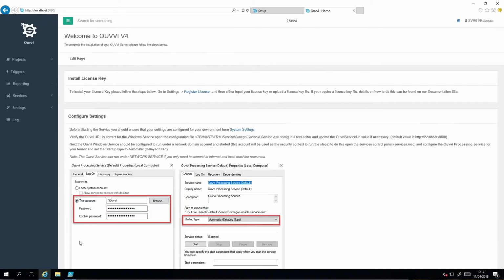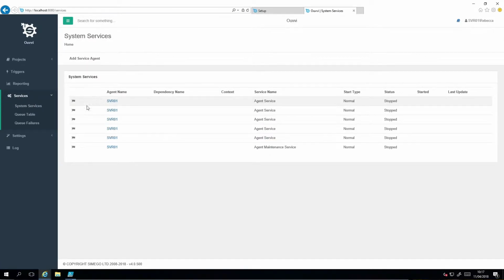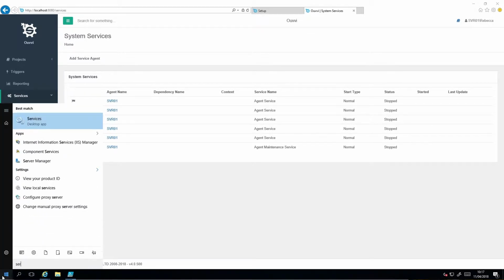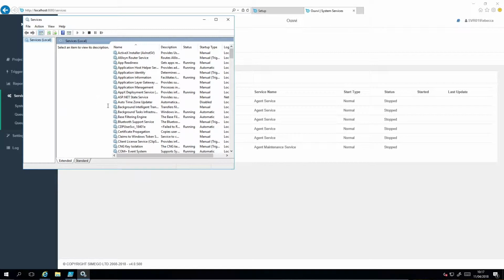We now need to configure the services. If you go to Services in the left-hand menu and choose System Services, you'll see that all of the flags are greyed out. This means that the services are not running. To get these running, we need to go to Services and locate our Ouvvi instance.